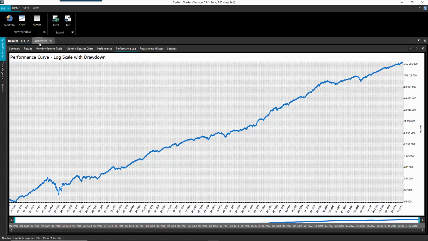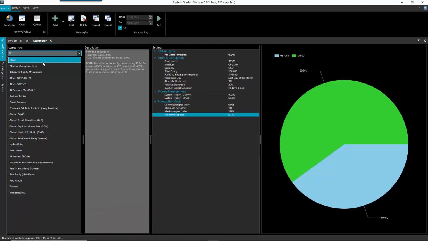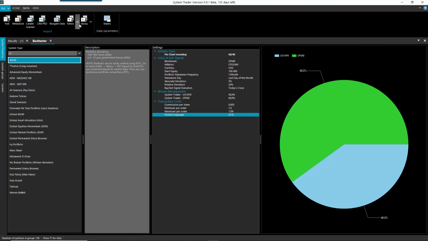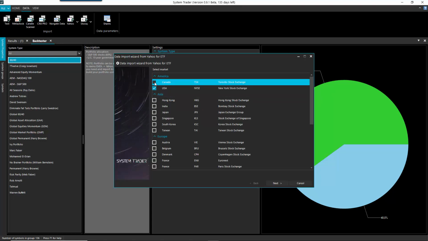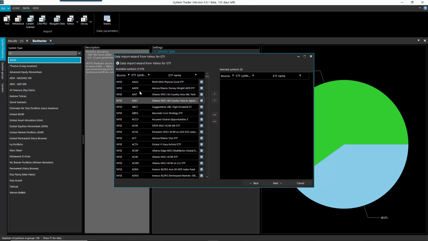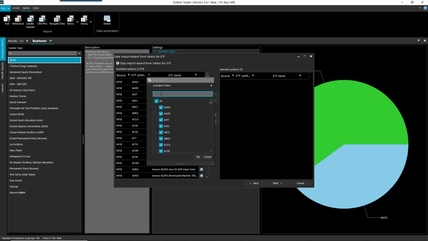And now let's say that we want to use this portfolio on the real market, and it's very easy to create such a portfolio using ETFs. And we can import data for ETFs using a free data source like Yahoo, and go to data, Yahoo, ETF import. And let's say that we will use ETFs which are listed on American stock exchanges. We click next. And here let's say for S&P 500, we will use the SPY ETF.